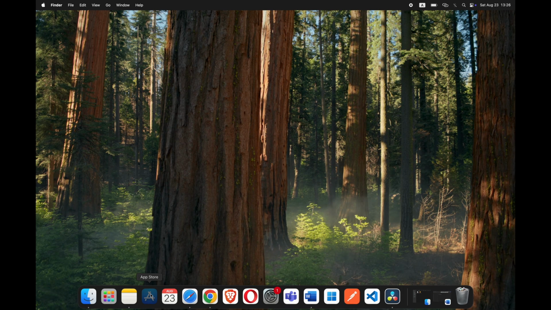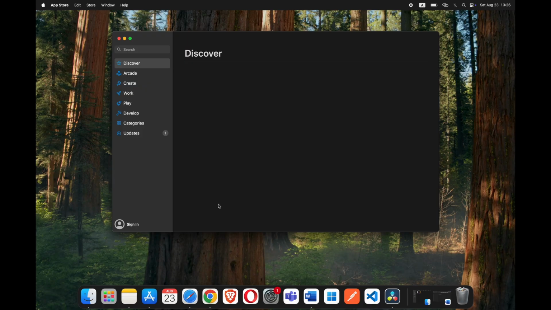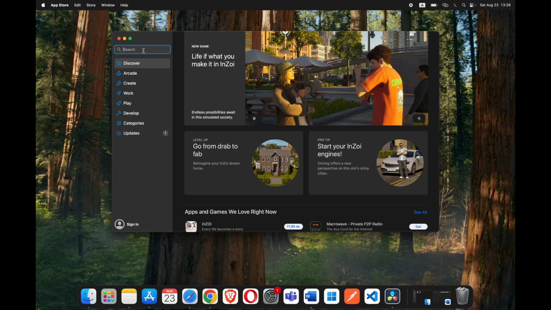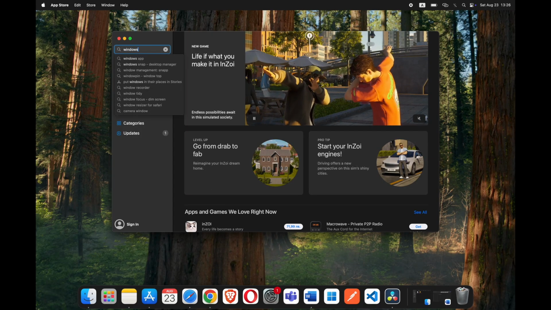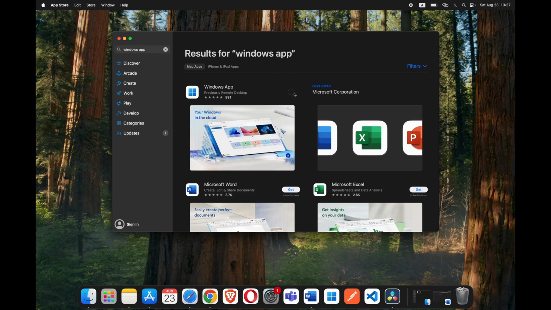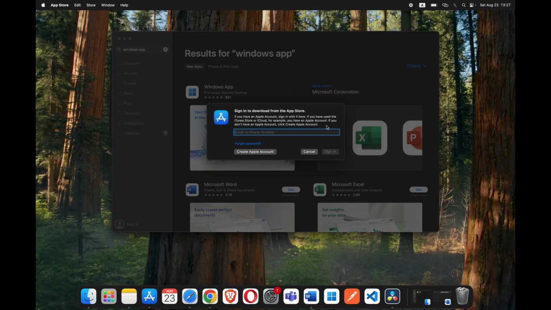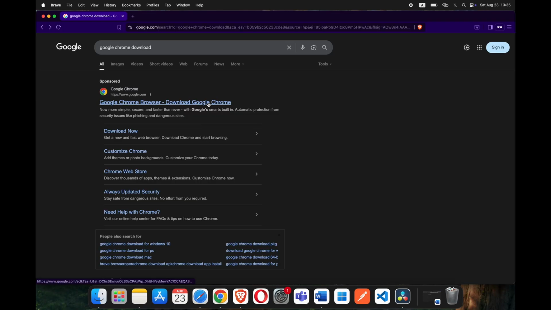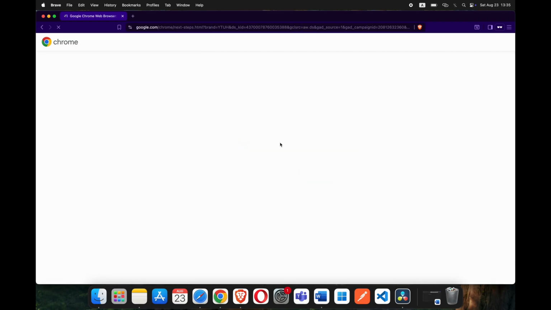You can get new software in two main ways. The first is through the App Store, which is the equivalent of the Microsoft Store on Windows and works similarly to downloading apps on a mobile phone. To use it, you'll need to create an Apple ID, which serves a similar purpose to a Microsoft account. The second way is by downloading applications directly from the web.